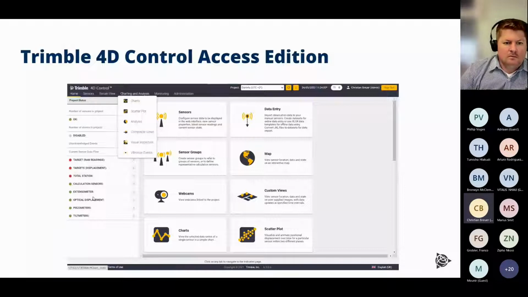Because you can imagine that when you want to enter T4D web, you need to have your username and password.